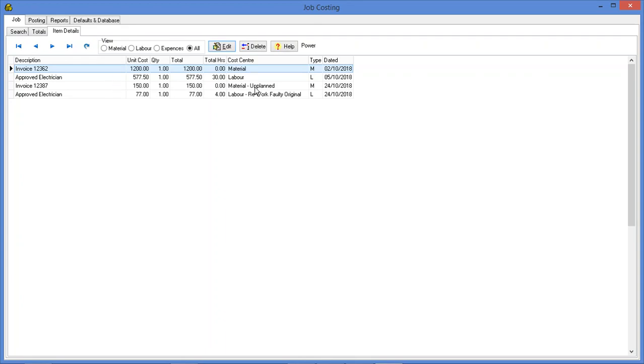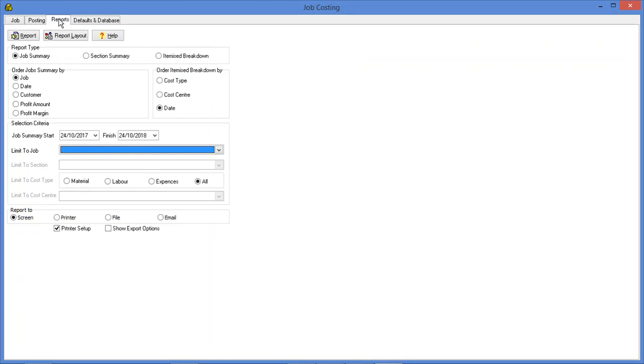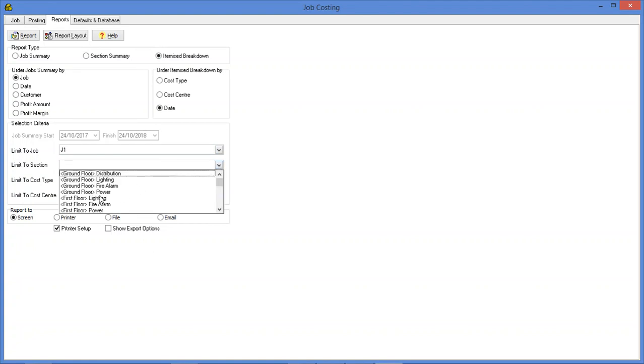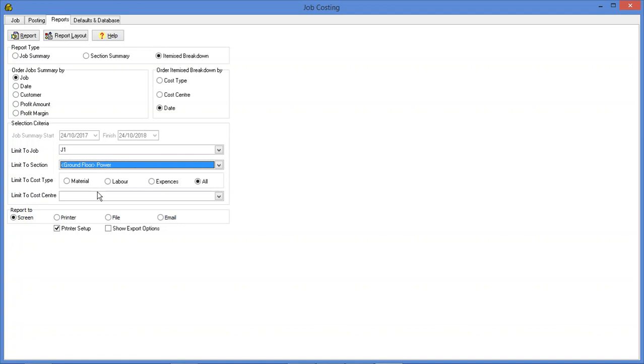But looking at the cost centres, we can see it was unplanned material, and similarly the labour with the reworked original faulty works. If I go to our report screen, that could also be picked up on a report. So if we knew where we're looking, and in this case we do, I can have an itemized breakdown. I can say, okay, I want to look at job 1, and I want to look at just the ground floor power section to see what went wrong.